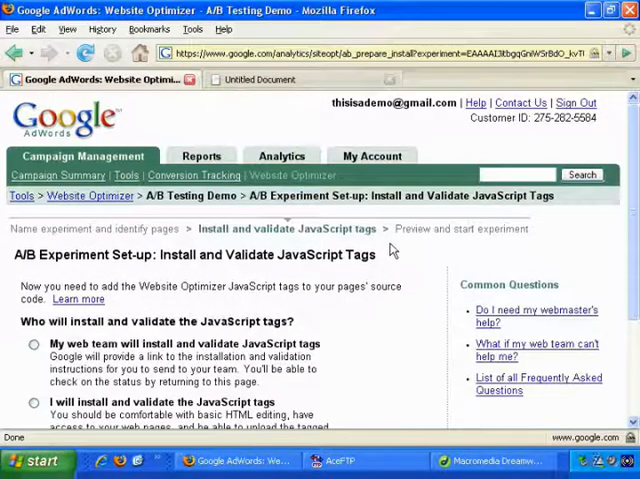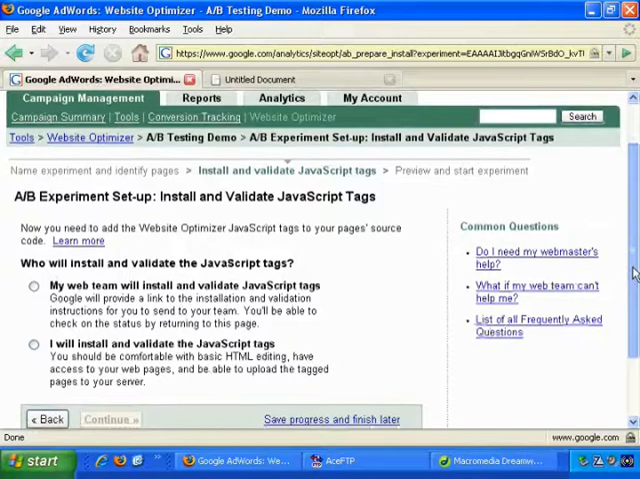Okay, A/B experiment setup. Install and validate JavaScript tags. JavaScript is a programming language that works in collaboration with HTML, so you can easily add JavaScript to your web pages for increased functionality. So, who will install and validate the JavaScript tags? My web team will, or I will. Let's go with me and continue.